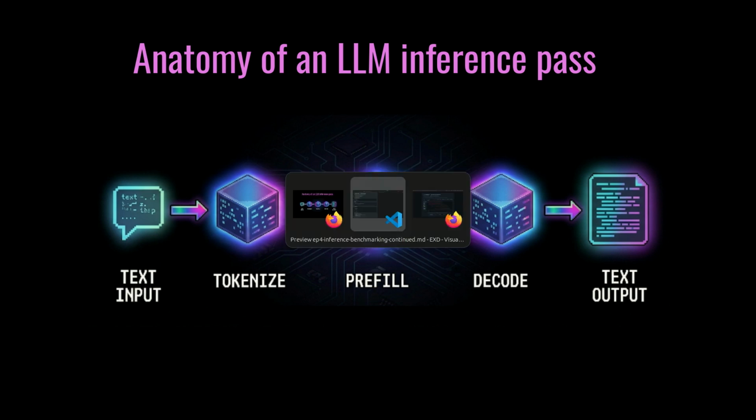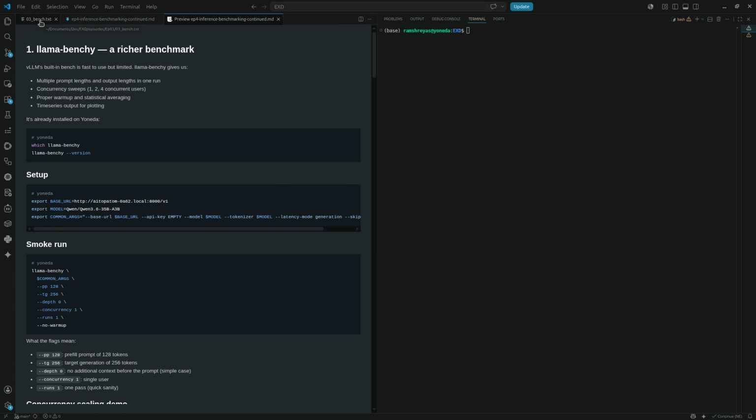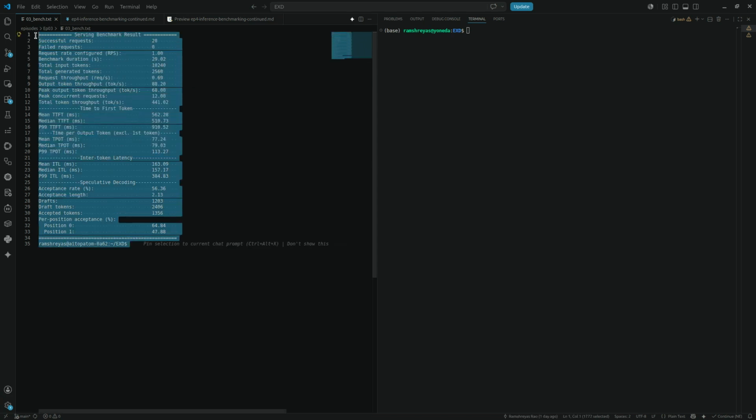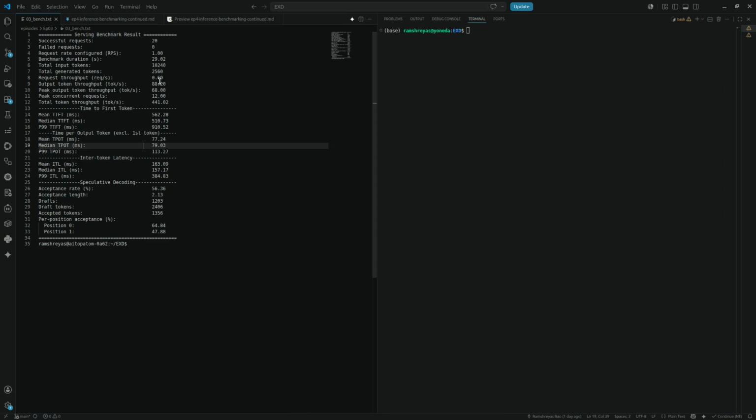We generated a benchmark using vLLM's inbuilt benchmarking tool, and we got a very simple benchmark that looks like this. We saw some tokens per second per user, what the total token throughput was, and some other statistics. And we basically introduced ourselves to the world of benchmarking inference performance on an AI server.